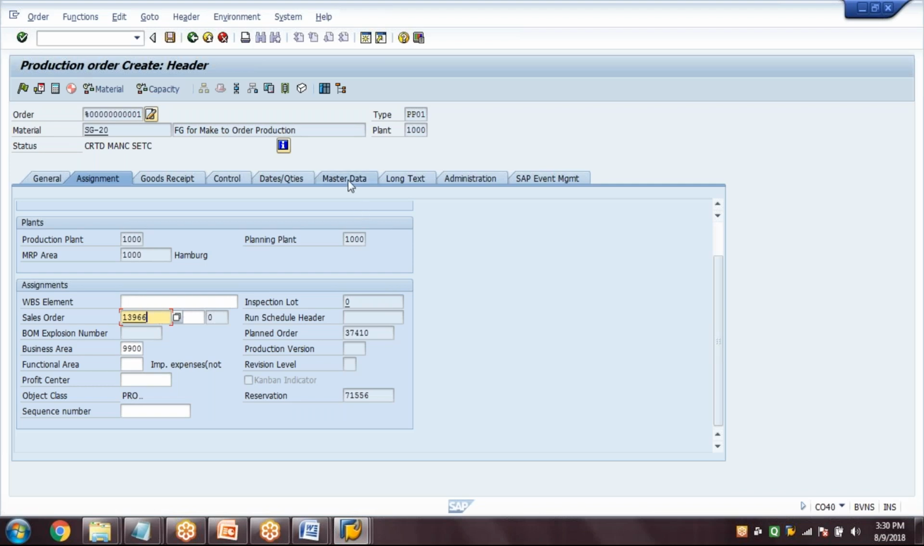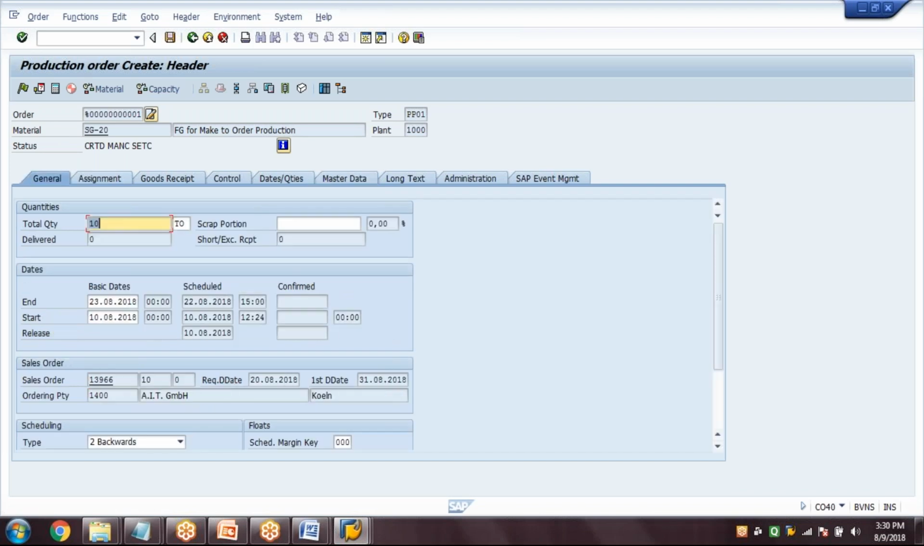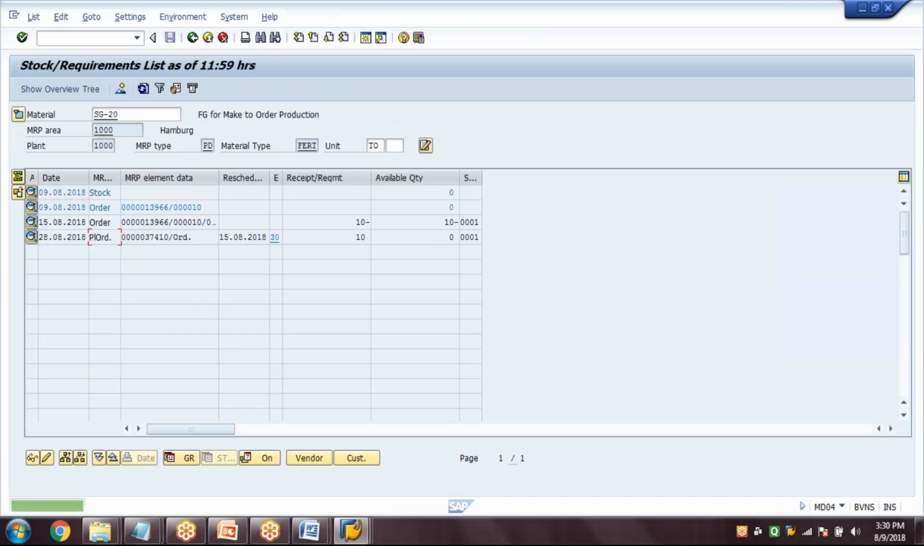And click on master data. Check, you got the master data. Yes, fine. Save. Again, if you refresh, this planned order is replaced with the production order. Are you able to see? You got the production order.